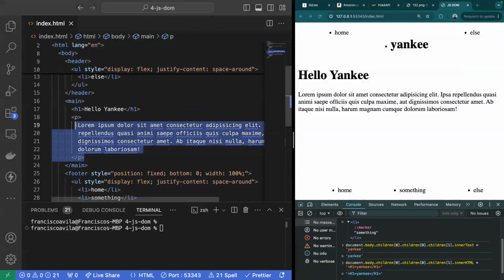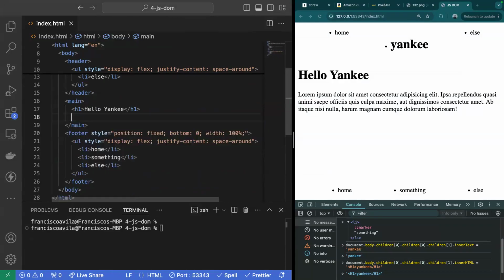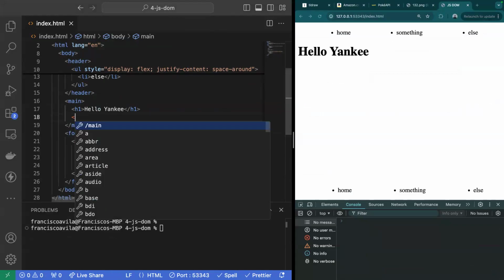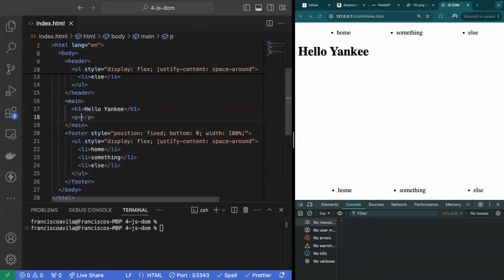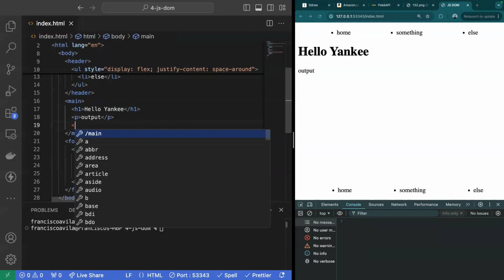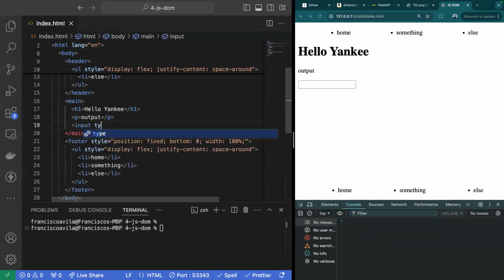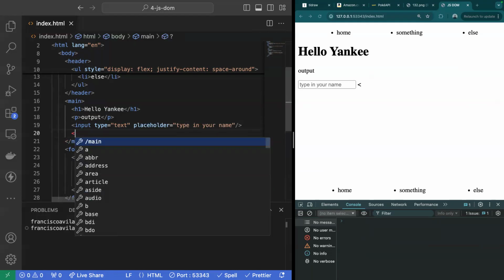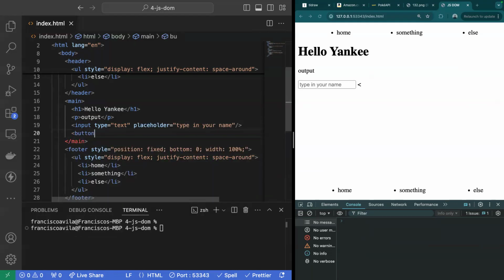And instead of this lorem ipsum, I'm just going to simply replace this with an input form. All right. I'm going to have a p tag here saying output, so that we can all visualize that that's where the output is going to go. And then I'm going to have an input of type text. And this is going to have a placeholder of type in your name. All right. And then finally, we'll put a button that says submit.